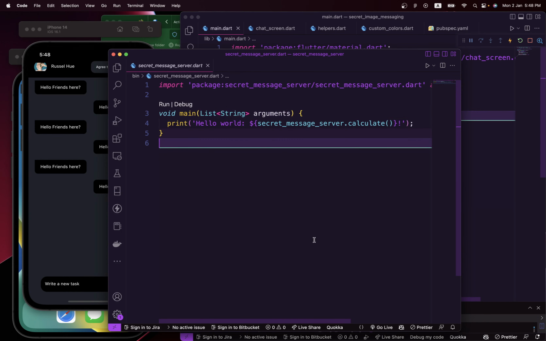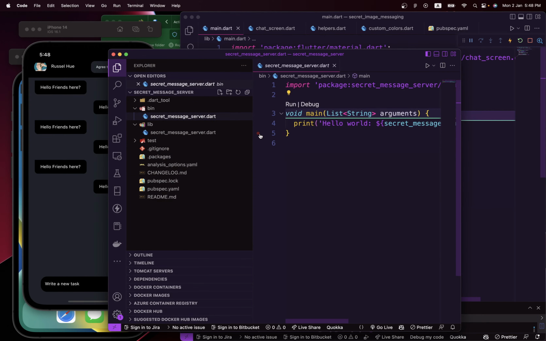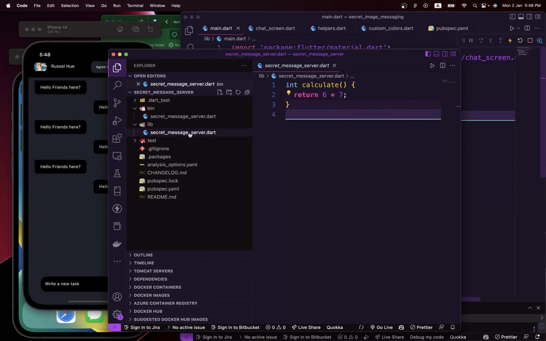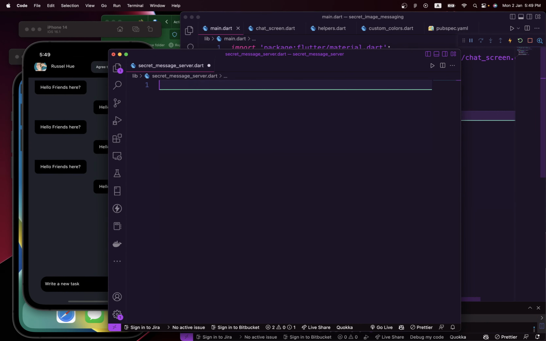What else are we missing? I don't think there's any other stuff, except we just have to start digging in, kind of start coding up some server here. Okay, so right in here we have something called secret_message_server.dart. I'm going to go ahead and remove all the code we have here. We don't need it. Just highlight, delete every single thing. We got that deleted.